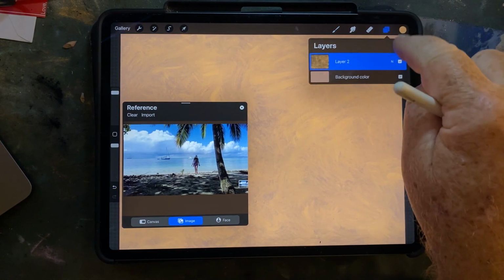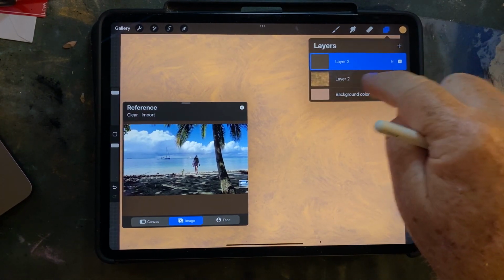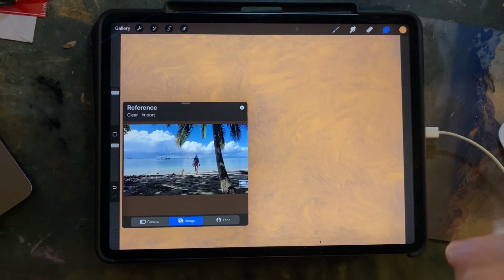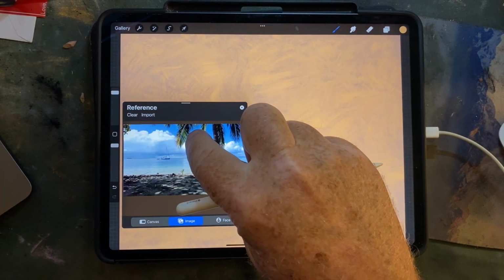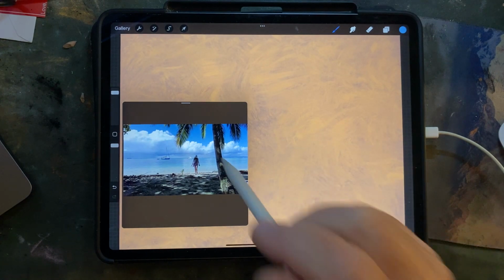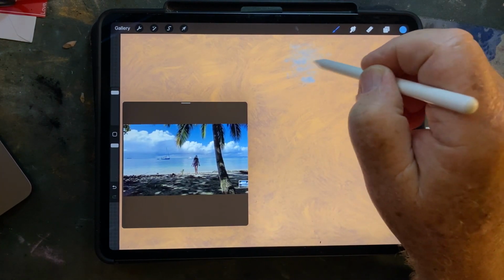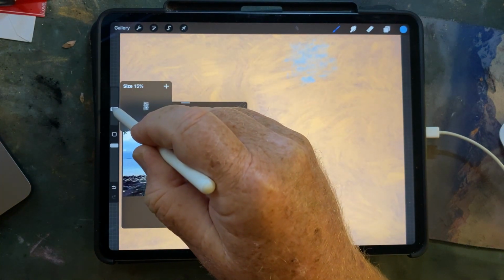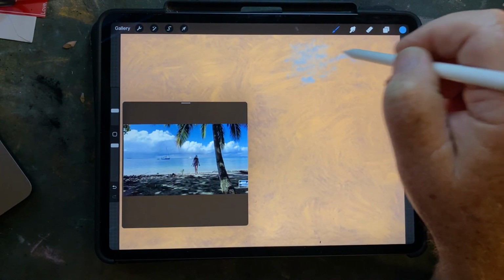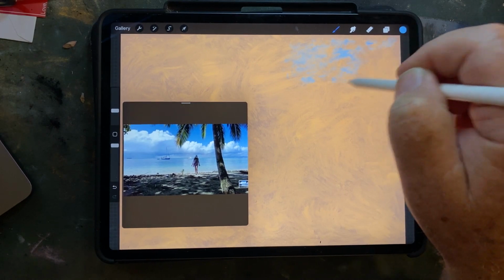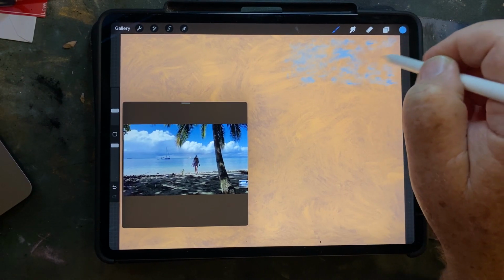So let's go to another layer so that I don't mess that one up. Now I have a blank layer right there. And I'm going to paint on that layer. I'm going to grab the blue sky from the reference photo. And I'm just going to paint in that blue sky. I'm going to make the brush a little smaller. And I'm just going to paint in. And I'm doing it in strokes.